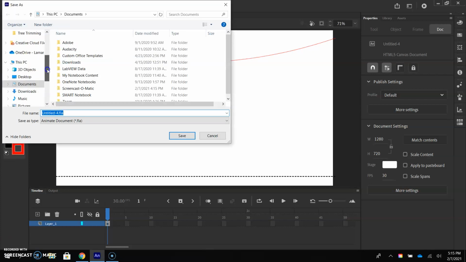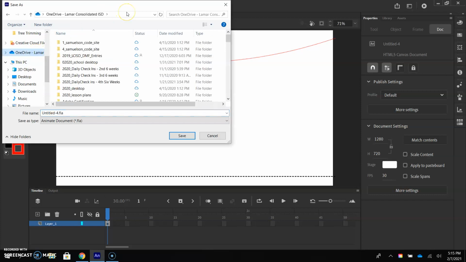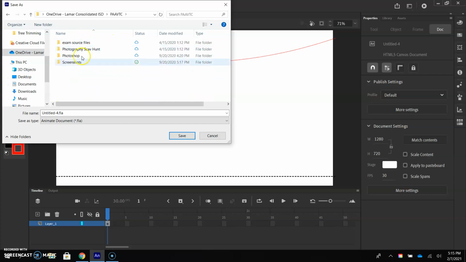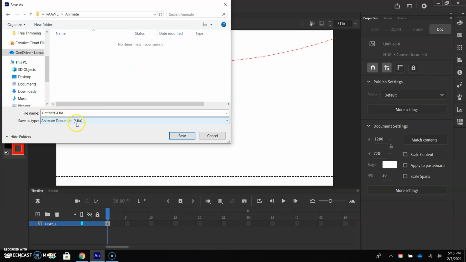You're going to navigate to your OneDrive. You want to make sure you have it synced and your PAAVTC folder. If you don't already have an Animate folder, create one. And this is really important that you're saving stuff here, because as we load stuff onto our Canvas ePortfolio, you want to make sure that you have stuff all in the right place. So when you save a Flash file, an Animate file, it creates a .fla, which stands for Flash.